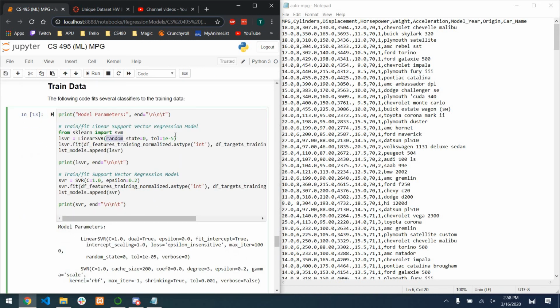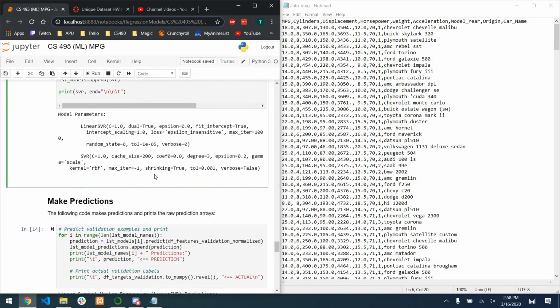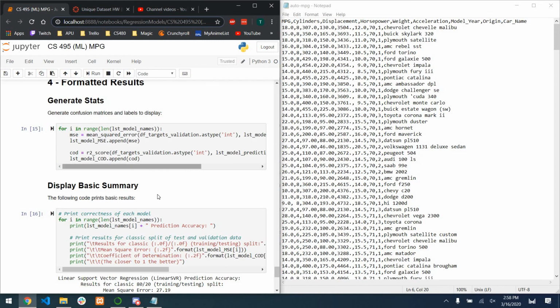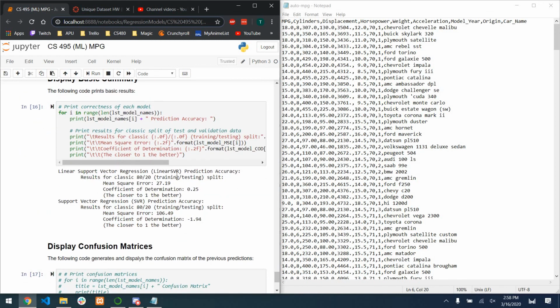When I'm implementing them, I don't really know the difference between the stuff in the parentheses. I'm not exactly sure why one has this and why one has the other. It probably has something to do with the linear kernels, but that was a lot of stuff that went over my head. So I'm just going to stick with it, and then here are the predictions, and then here is the summary of the results.